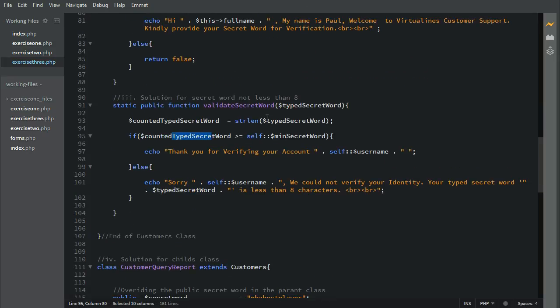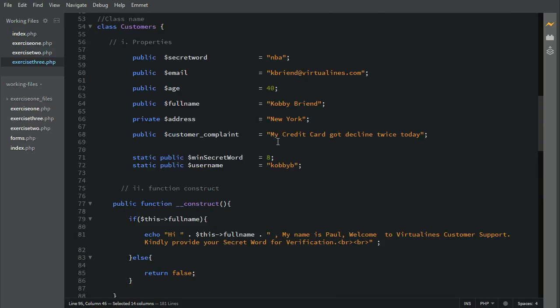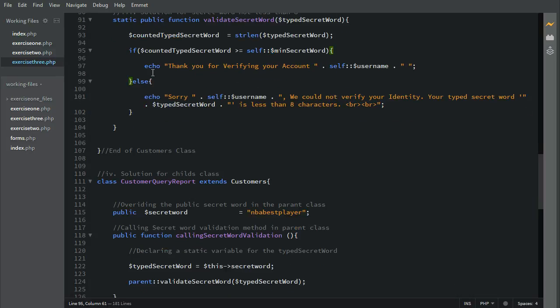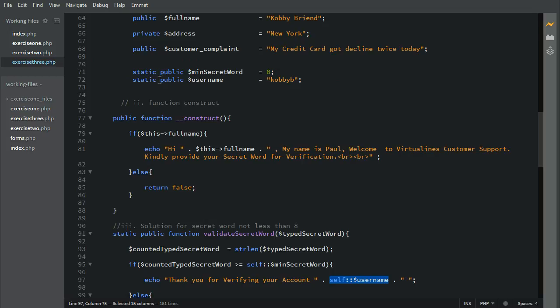If the typed in secret word, which is the counted parameter that came in, is greater than or equals to, now we need to call the static minimum secret word property that we specified. So we have to use self and then the double colon, and then we call the name of the property with the dollar sign. If this happens, then echo thank you for verifying your account, and then I concatenated it with the username, which also is a static public property.